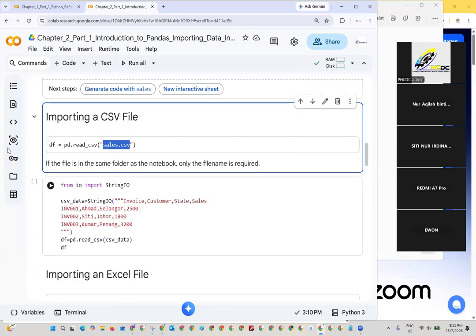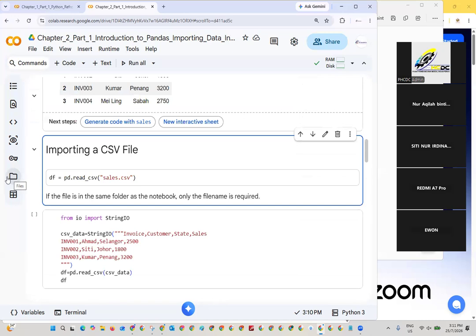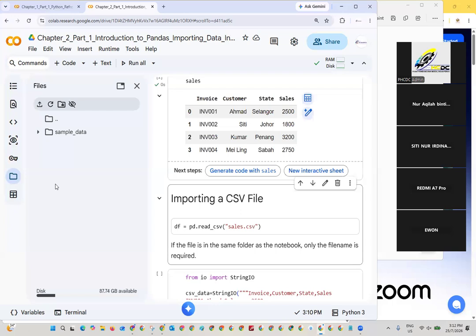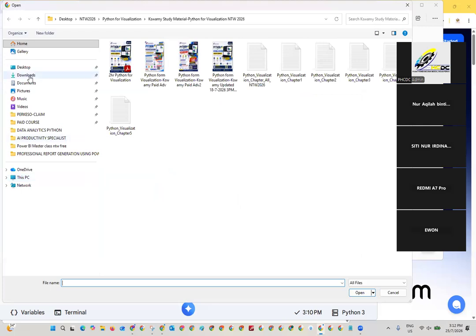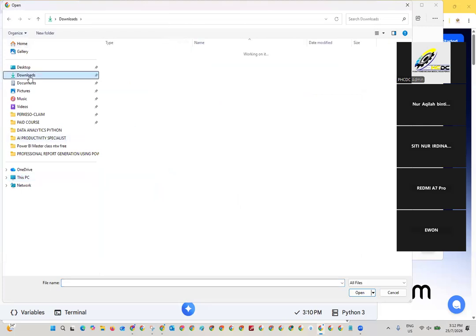The CSV file I already shared in that drive. That file I am going to load here. Click the file menu, and then right click on the files tab and click upload. Once you click the upload button, you can upload the CSV file to the Colab window.